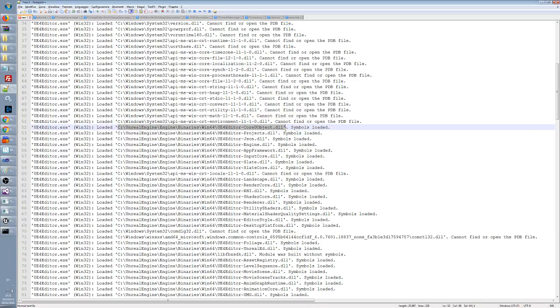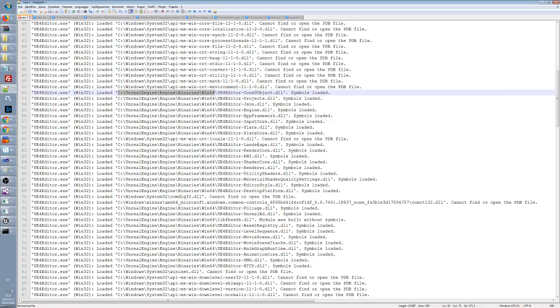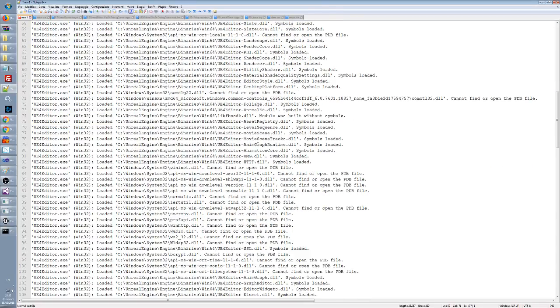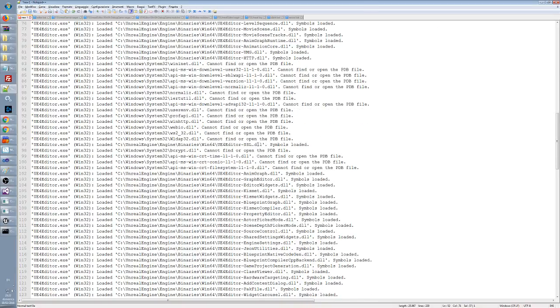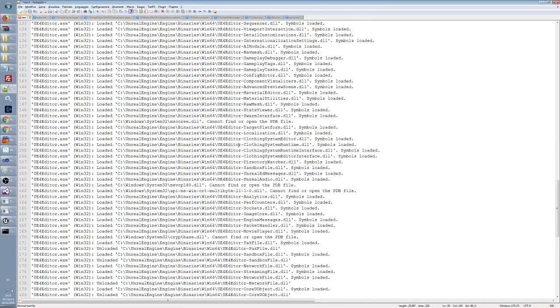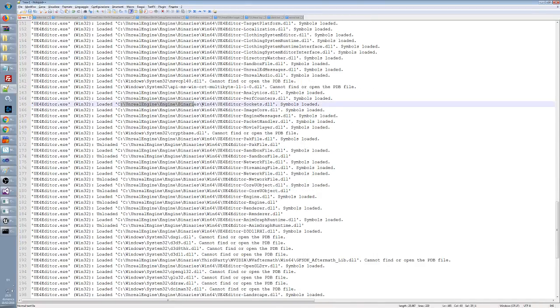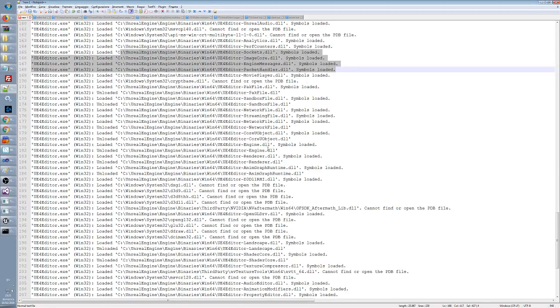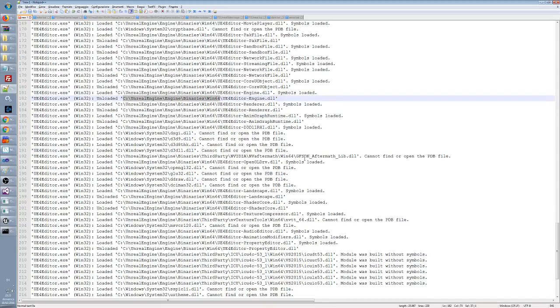it is loading the core stuff from the directory where I have the main engine. All of it is there. Then it's loading a bunch of stuff from Windows. Okay, who cares? Then it's loading more stuff from the editor, that is the main Unreal Engine editor directory.